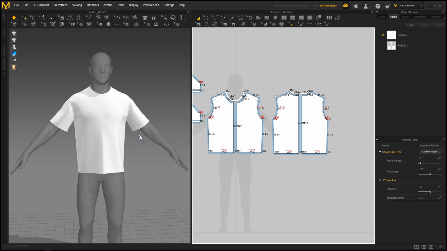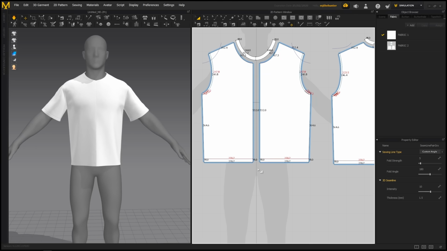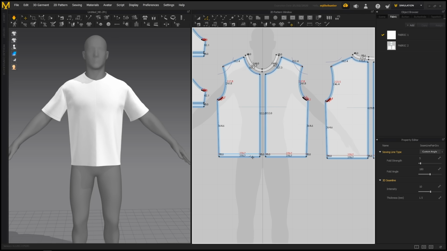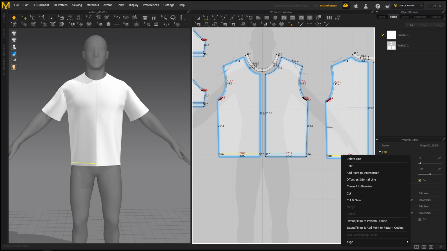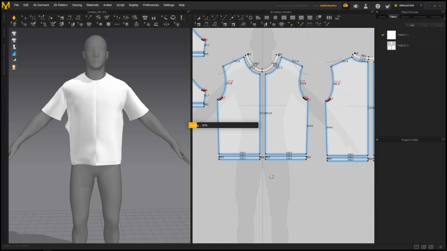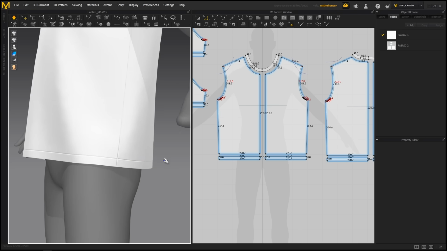So an additional tool you can use if you aren't getting the folds that you really want. Oh, I forgot to cut these. Cut and sew, let's do that there as well. So ignore what I just said and we'll get back to that in like 2 seconds. Okay, everything is sewn together.